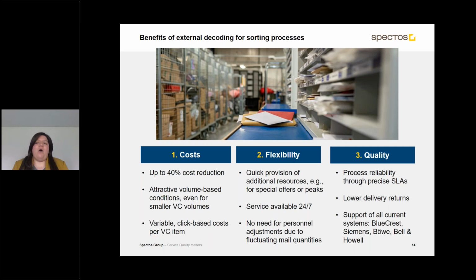And we support all of the current systems, for example, Bluecrest or Böwe or Bell & Howell. But also when you have your own system, we can work with your own system. We only need to have the possibility to connect to the system and see the information, and then we also can work on your video coding tasks.